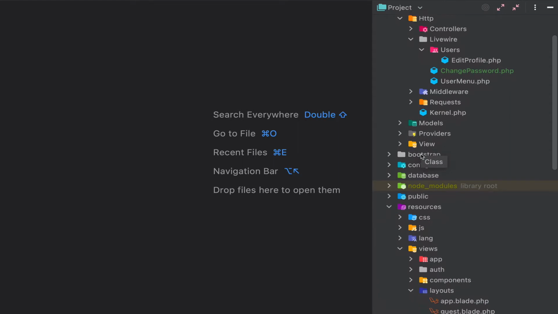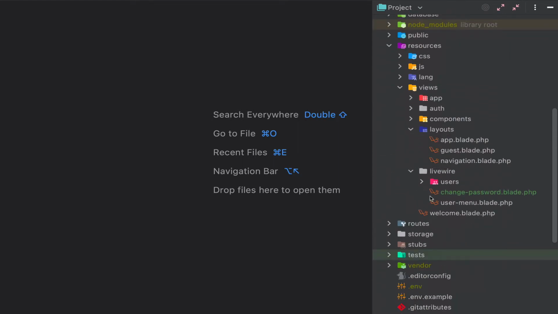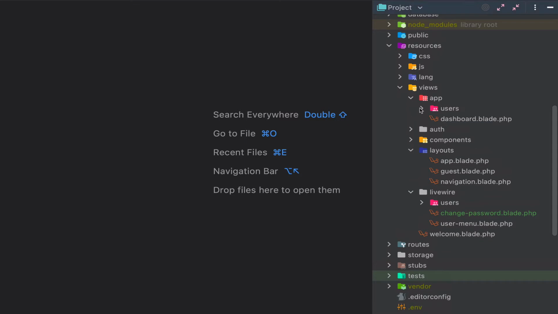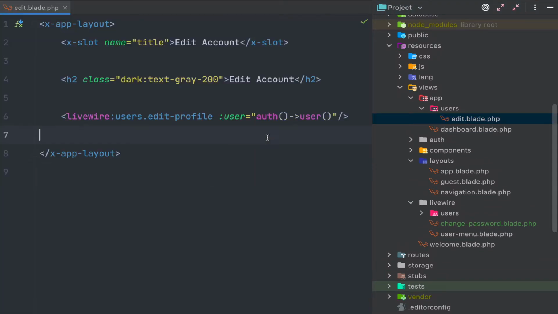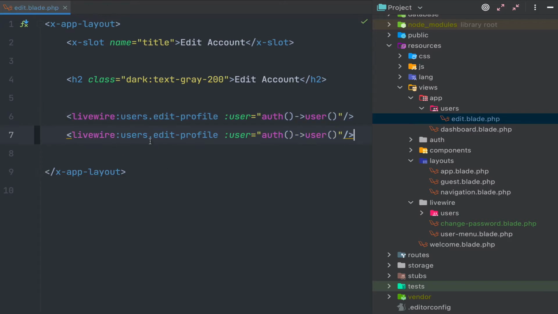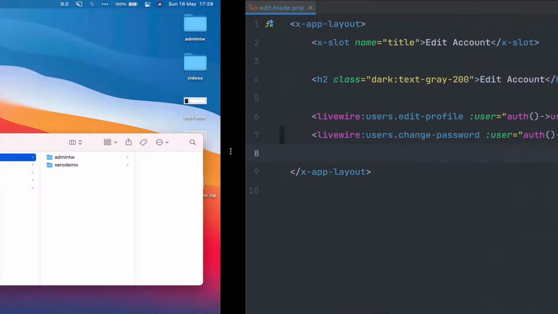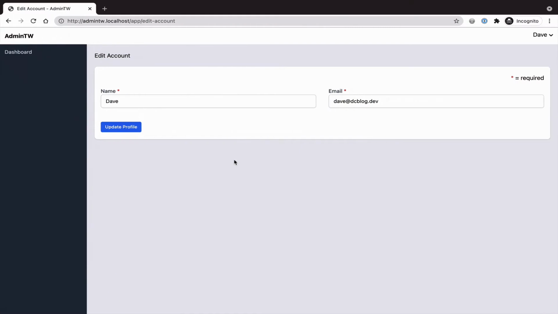Okay, so that's created the component. So what I'm going to do is go into the edit page within my blade file. And essentially I'm just going to duplicate this line. So rather than edit profile, it's going to be change-password. Pass through the user into this component. Okay, so we'll see if we've made any mistakes.